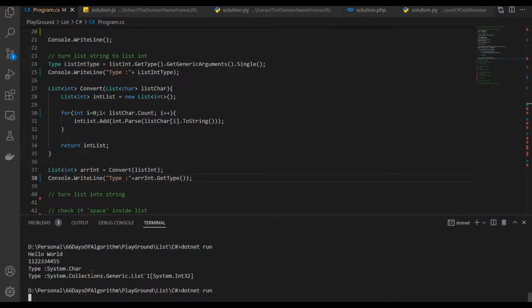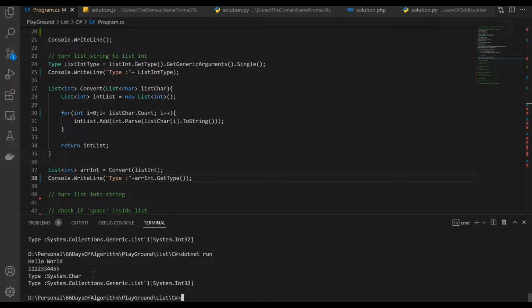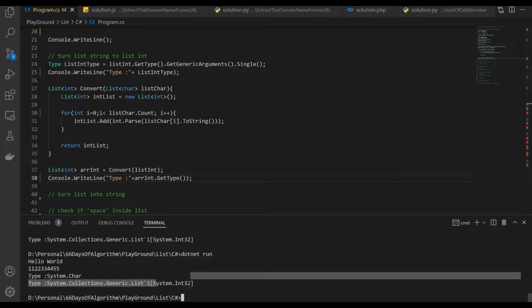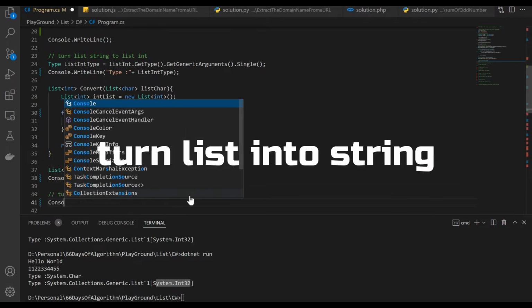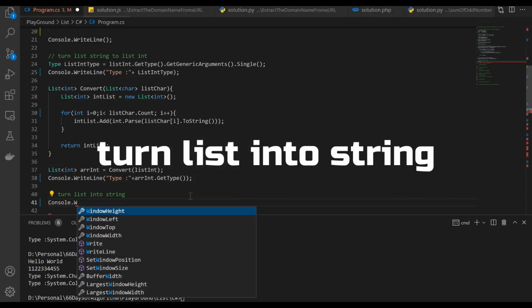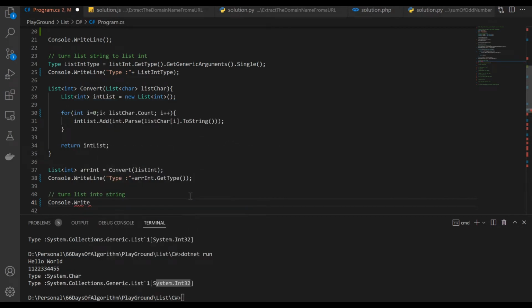After I change it, you can see the type is changed. The type is becoming a generic list, so this is System.Int32, which means it's integer. Now we're going to print this one, changing it to Console.Write. We're going to print the list str, the list of char into string.